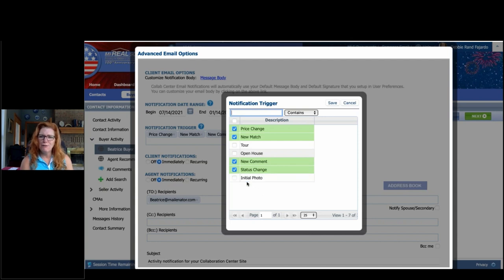And then initial photo is an option as well, but my gracious, there are a lot of people that save their listings and then go back and add the photo. So that would just clog up your inbox. So personally, I would never do that. So I've made no changes, so I'm just going to tap cancel.